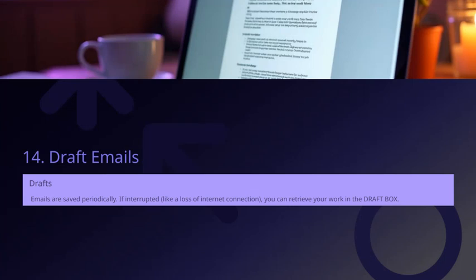Now, let's talk about draft emails. When you're working on an email, the system automatically saves your progress periodically. This means you don't have to worry if something unexpected happens, like losing your internet connection or closing your browser accidentally. Your work is safely stored in the Drafts folder. If you ever need to pick up where you left off, just go to the Drafts box, and you'll find your saved email ready for you to continue editing or send. This feature is really useful because it helps prevent losing work and keeps your communication seamless. Remember, drafts are there to support you in maintaining efficiency and confidence while composing emails.